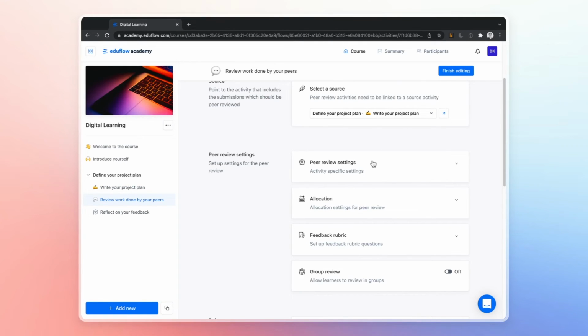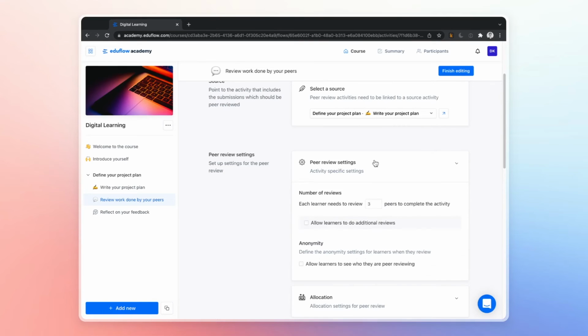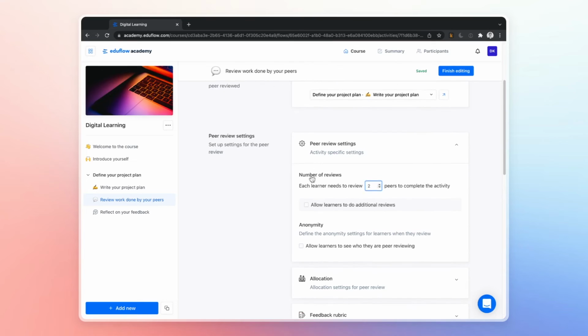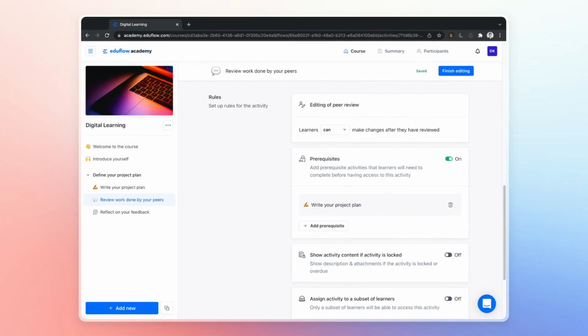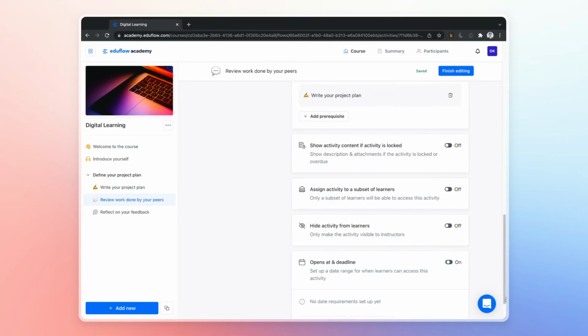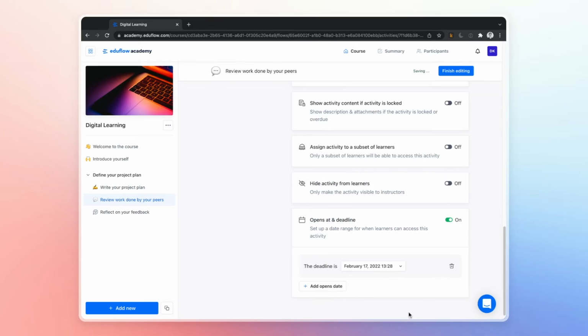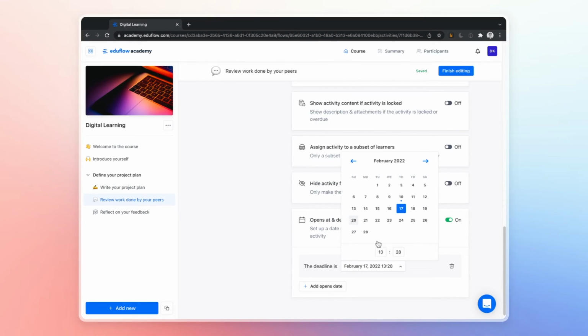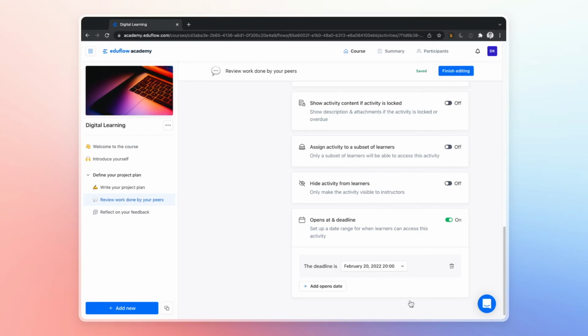And then for peer review, you have a bunch of different settings you can choose. I'm going to change the number of peer reviews that everybody should be doing. So I just want them to review 2 other project plans. And in this case, it's already set up to have a prerequisite. And then I want to also impose a deadline. So I want people to remember to finish their peer reviews before the 20th at, let's say, 8 o'clock. So that's my deadline.